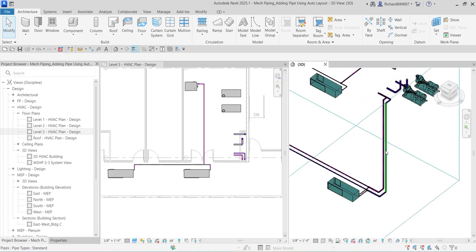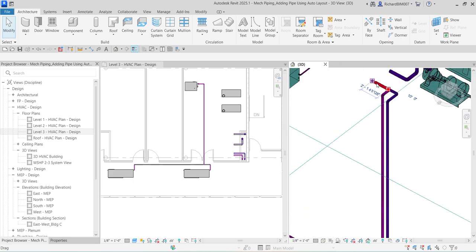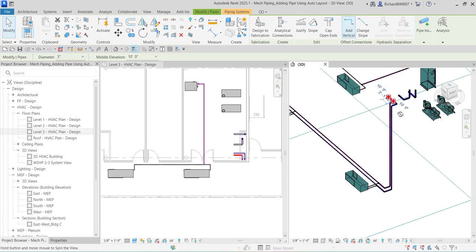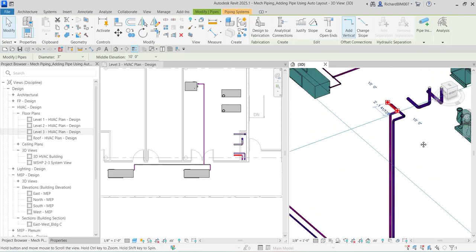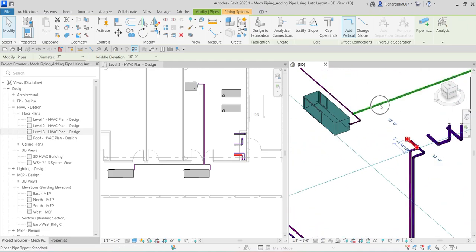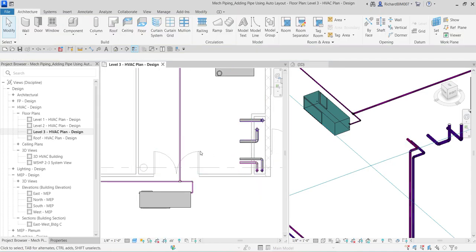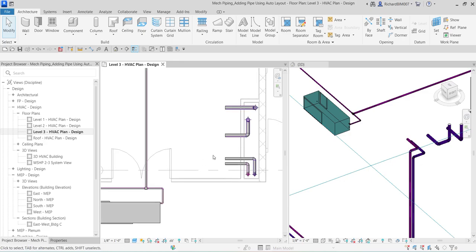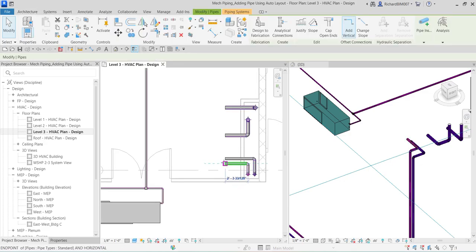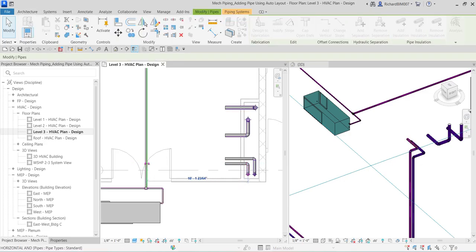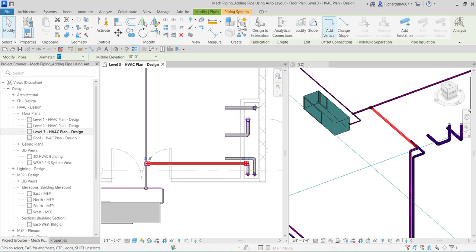Okay, so I have a pipe here, this one here, coming from level 1. So I want to connect this to this pipe here. So I can do that again in 3D view or here on the plan view. Okay, so let's do that on the plan view. You can just click that pipe and then just drag that and then connect that to that pipe there. There you go. Okay.